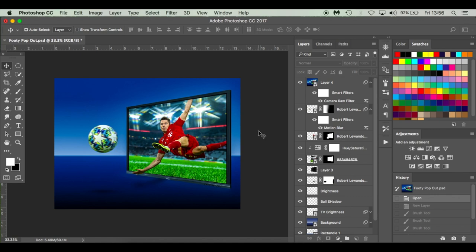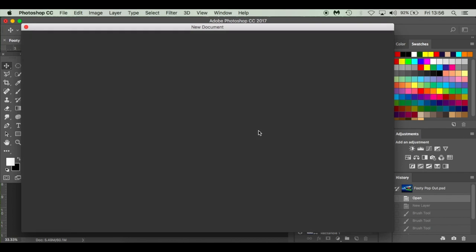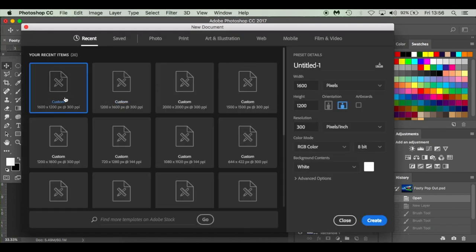I'm using a Mac, so I'm going to press Command N. If you're using Windows, you can press Control N. And I'm using 1600 by 1200 landscape orientation, 300 pixels per inch, RGB color 8-bit, and a white background. And I'm going to click Create.